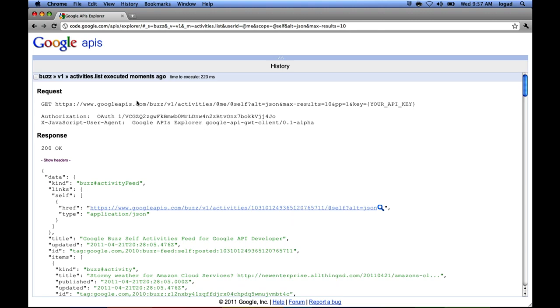And now you see that it says here on the APIs Explorer, using private access. So let's try this same request again. This time, you can see that it executed moments ago. I actually executed the request. I now have a new authorization header using OAuth with a very large, complicated token. And I got back a response.